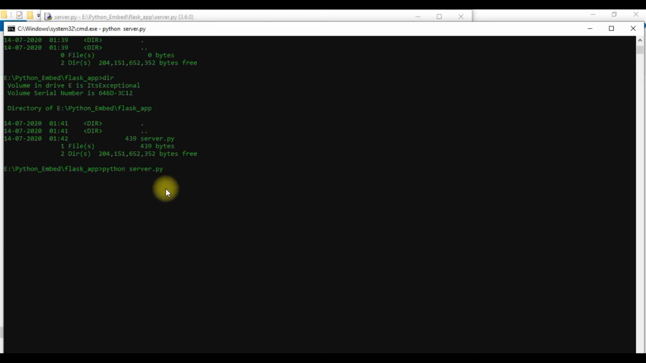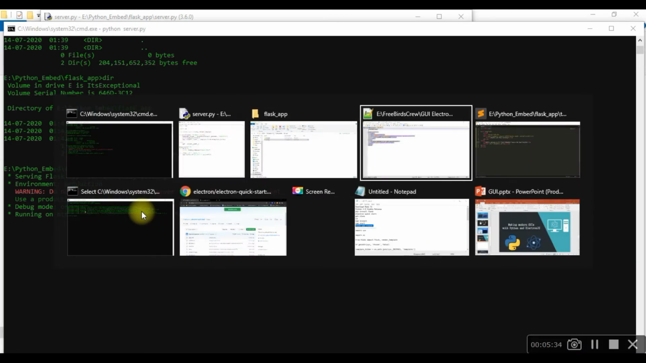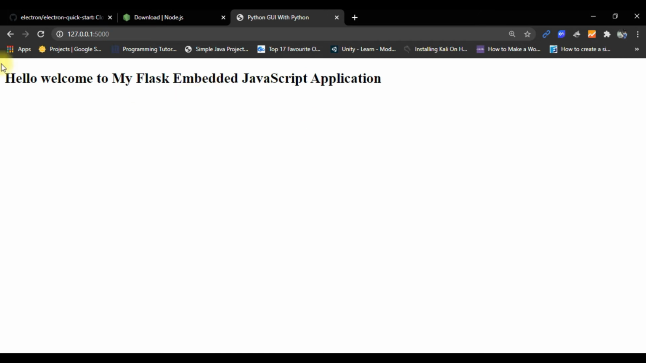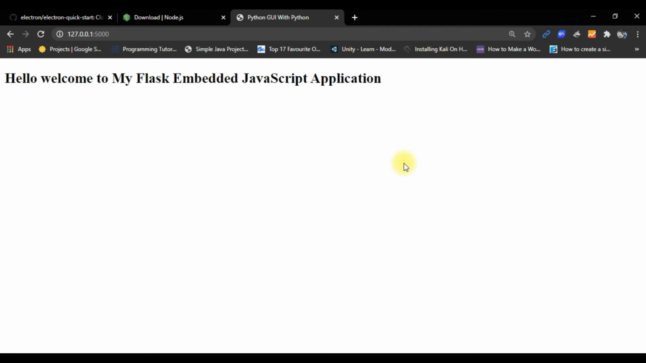When you run it, it starts on this localhost with this port. Just copy it and try to open it in your Chrome. As you see, it runs. It shows hello, welcome to my Flask app embedded with JavaScript application. So our Flask application is running now.